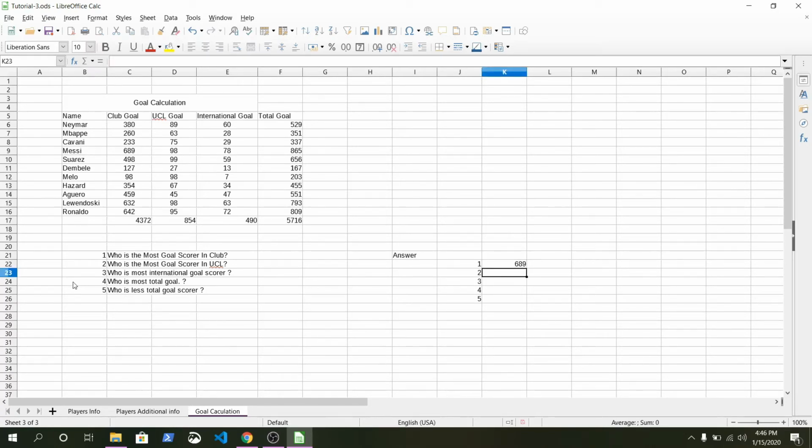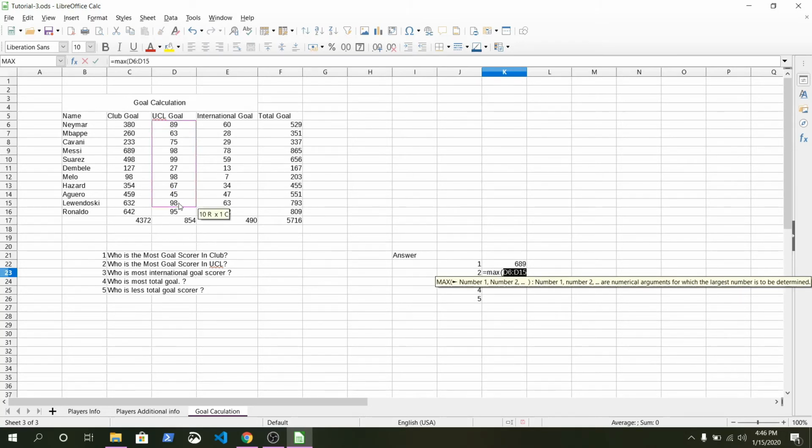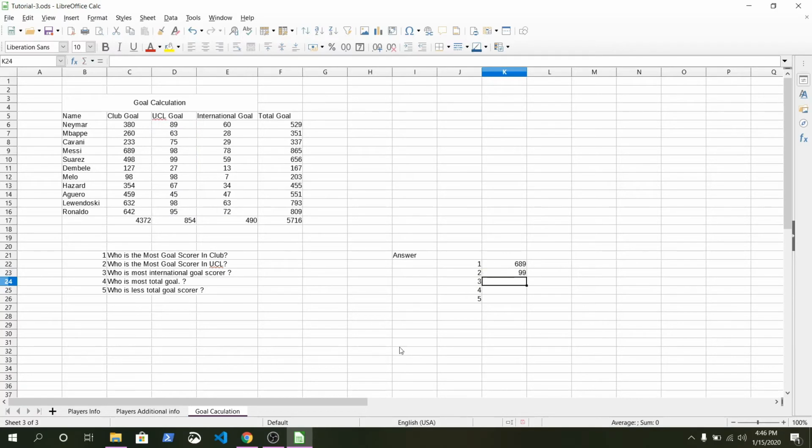Okay, what is the second question? Who is the most goal scorer in UCL? Just write equal, MAX, first bracket, UCL. Okay, press tab. You can see the answer. Most goal scorer is 99. Who has this record? Suarez. I'm not sure who is the most goal scorer in UCL. Okay, this is also right.